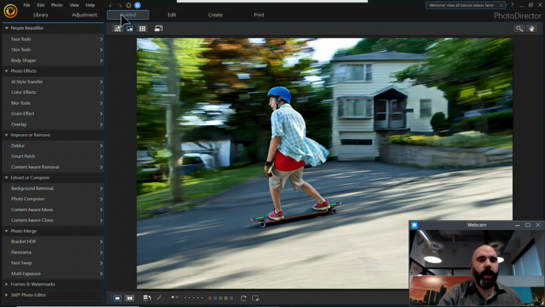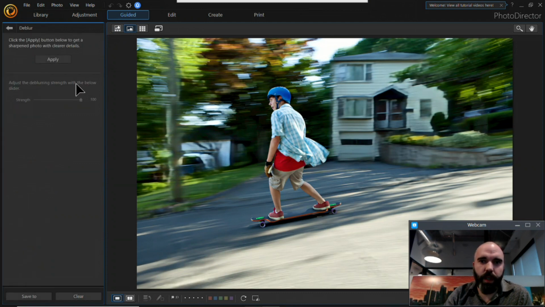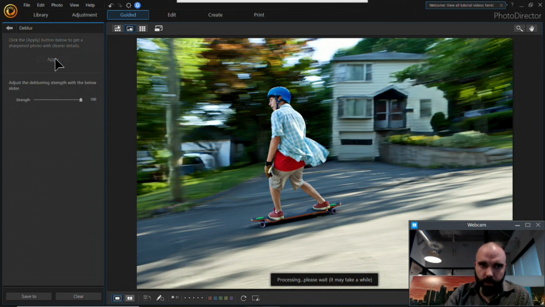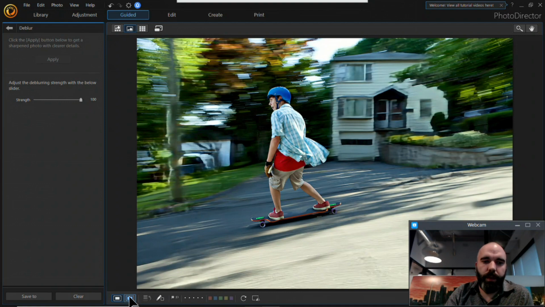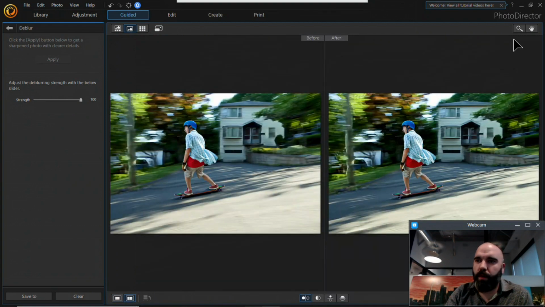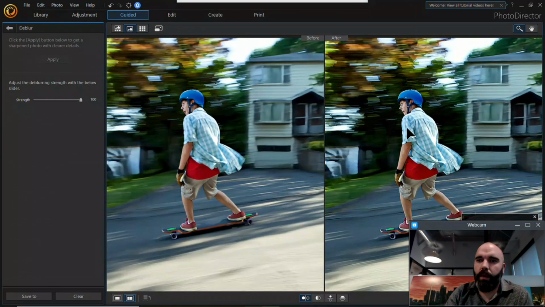And the first thing we're going to look at is our Deblur tool. So right here is our Deblur tool. We're just going to use it on this picture right here, which has got some motion blur. So all you have to do is just hit apply. And if you can tell, his face is way more in focus now. We can zoom in. See a big difference there.